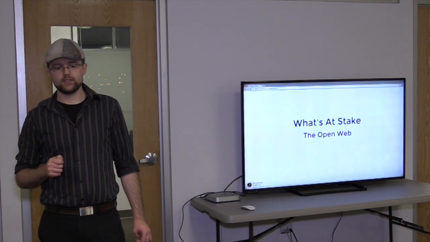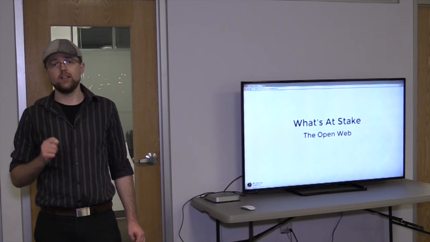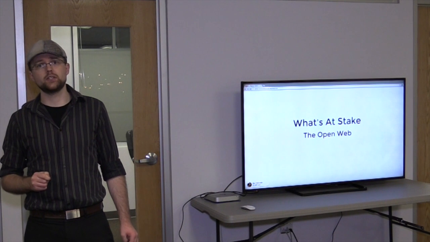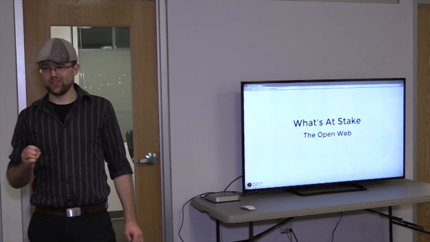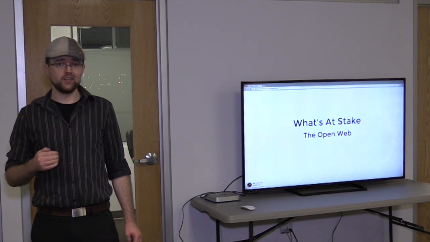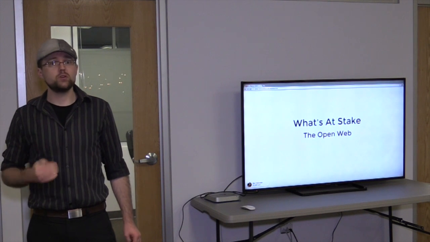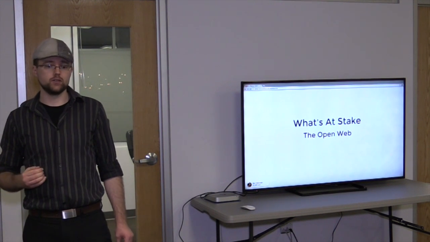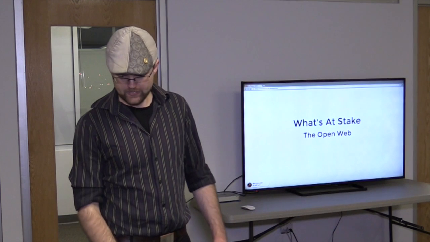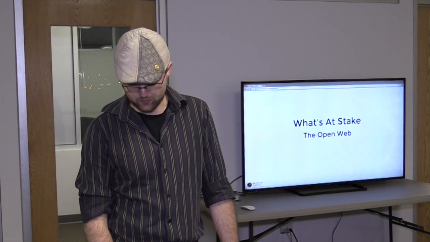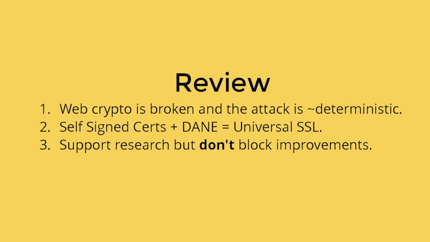And we have essentially abdicated the security of that system. And that's really, really scary, because now app stores and others can offer superior security, which is a real problem for the continuation of the open web, for the success of the open web. So to review, web crypto is broken and the attack is basically deterministic.